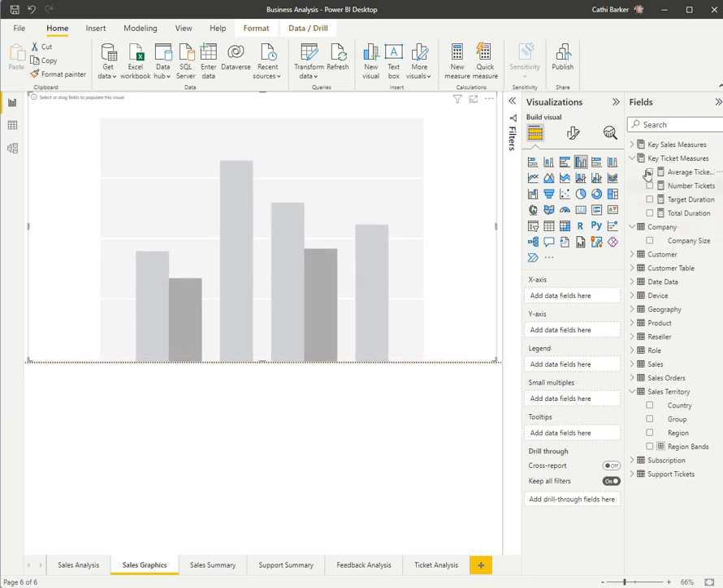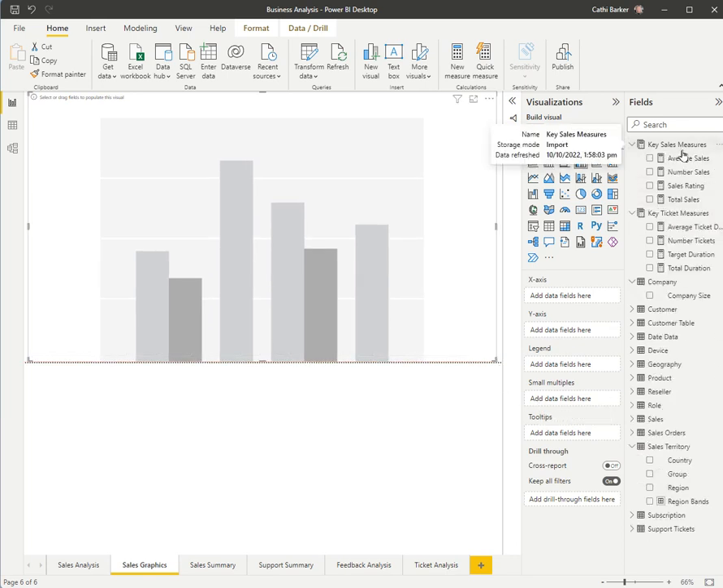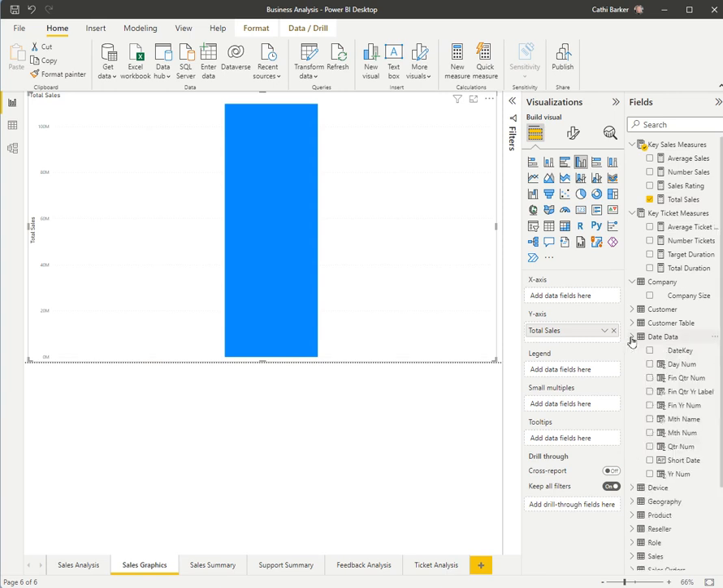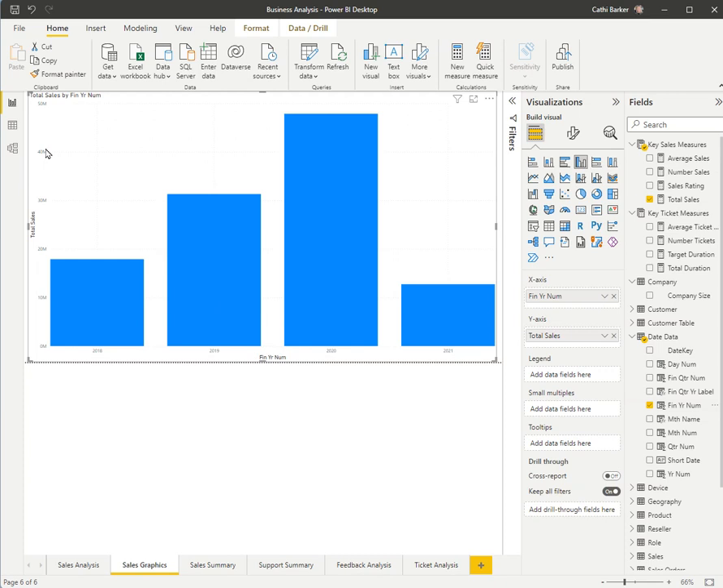Okay, from my key sales measures, I actually want to grab total sales and put it on my y-axis. And I'm going to grab from the date data table my financial year, fin year num, and put it in my x-axis. So I'm seeing the total sales by financial year.